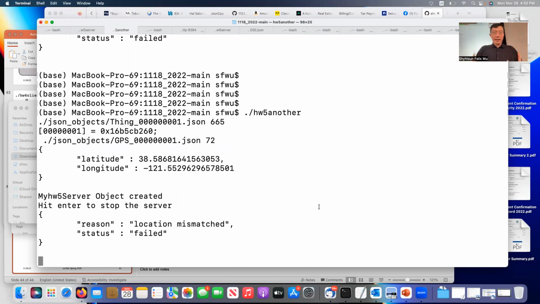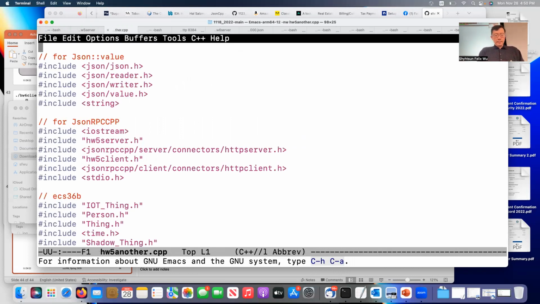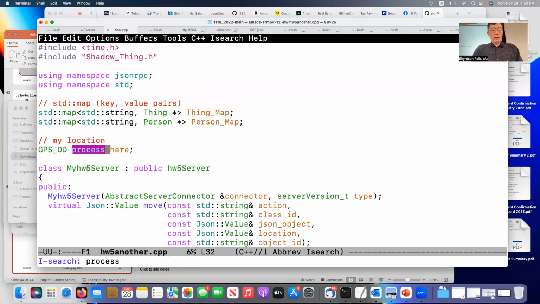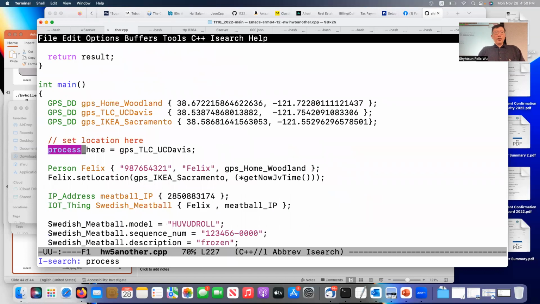Okay, I can fix the location mismatch problem. I think that should be easy. Let me try to do this. So let me use the third one, HW5 another. I really don't like the location mismatch. Process. Okay, there is a process here, process here, process here. So for process another, I'm going to set it to be HW3 home woolen.